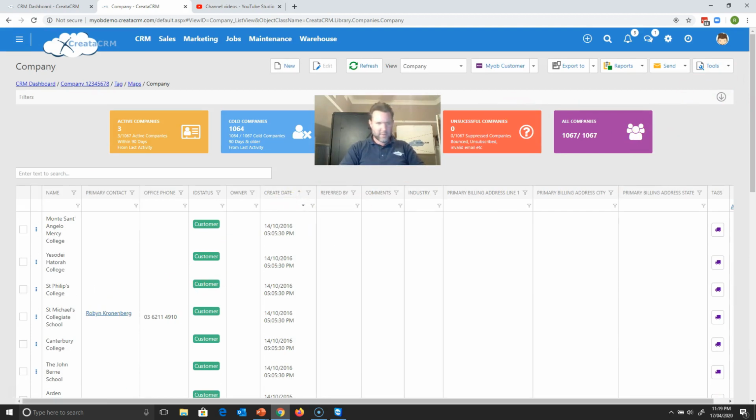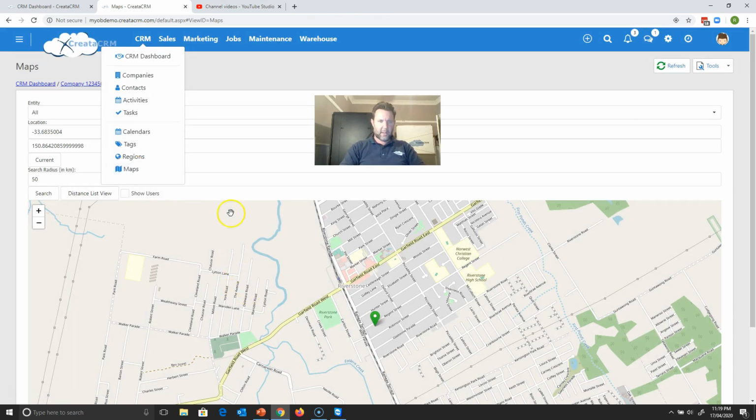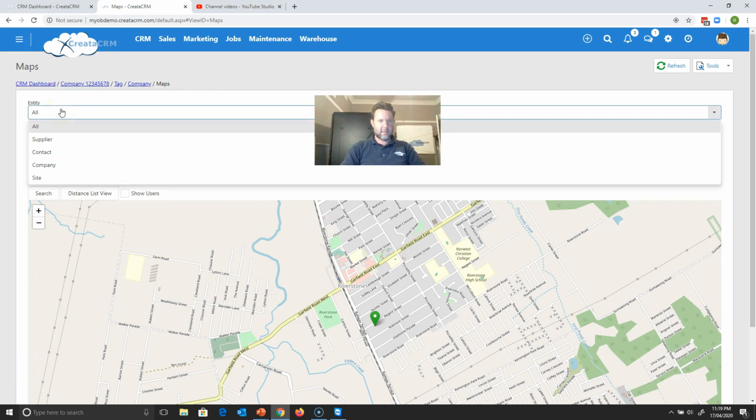Actually, we won't. We'll just go and do what we've got so far. So you go to Maps, again go to the CRM section and go to Maps, and again we go back to where our location is. Now, in the Maps section here is an entity, which is a nice word for different tables. So you can do a scan for sites and for companies, and scan for contacts and suppliers. Companies is what we've done, so we went to the company list view and scan it.